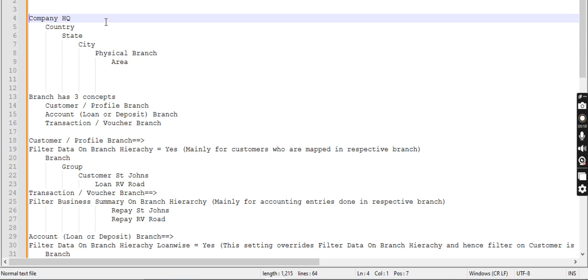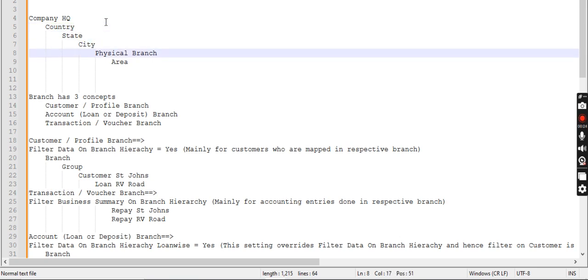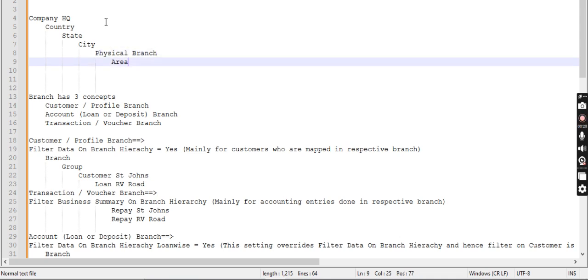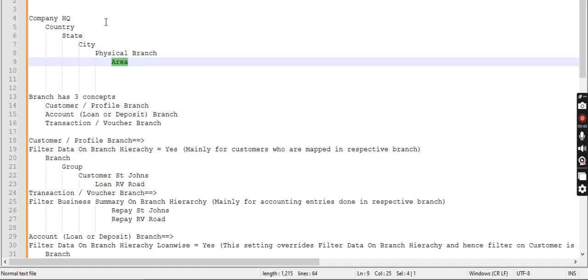So you can say your topmost branch is company HQ, then country, then state, city, and within city, the physical branch where all your employees are sitting and doing the operations, and then the areas which are managed under that branch. Any customer in Jainam software can be mapped to this area. This area can also be called a location or group of customers.